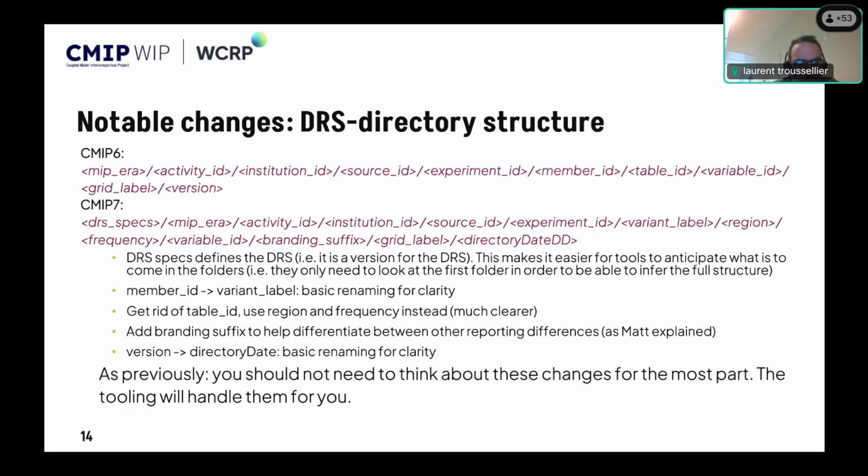Another change is the renaming from member ID to variant label. We got rid of the table ID and we added the branded suffix as well for the directory. The version is now called the directory date because the version was a date when we published the data. So it's just a renaming. As previously, you should not need to think about those changes for most parts because the tool will handle this stuff for you. Next slide, please.